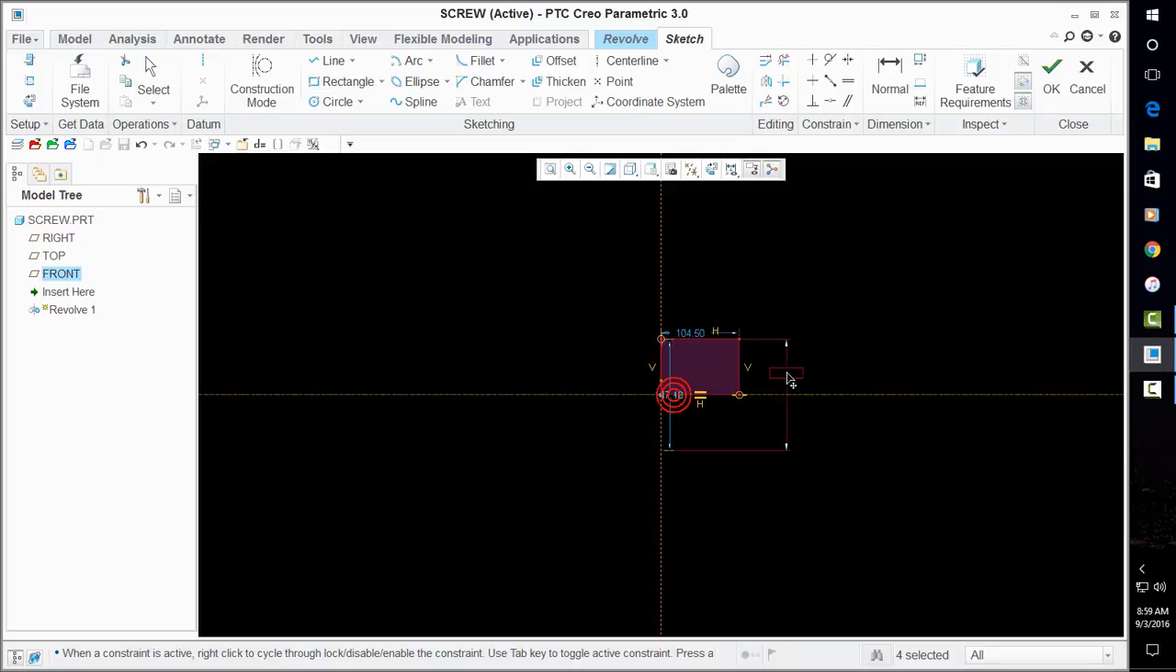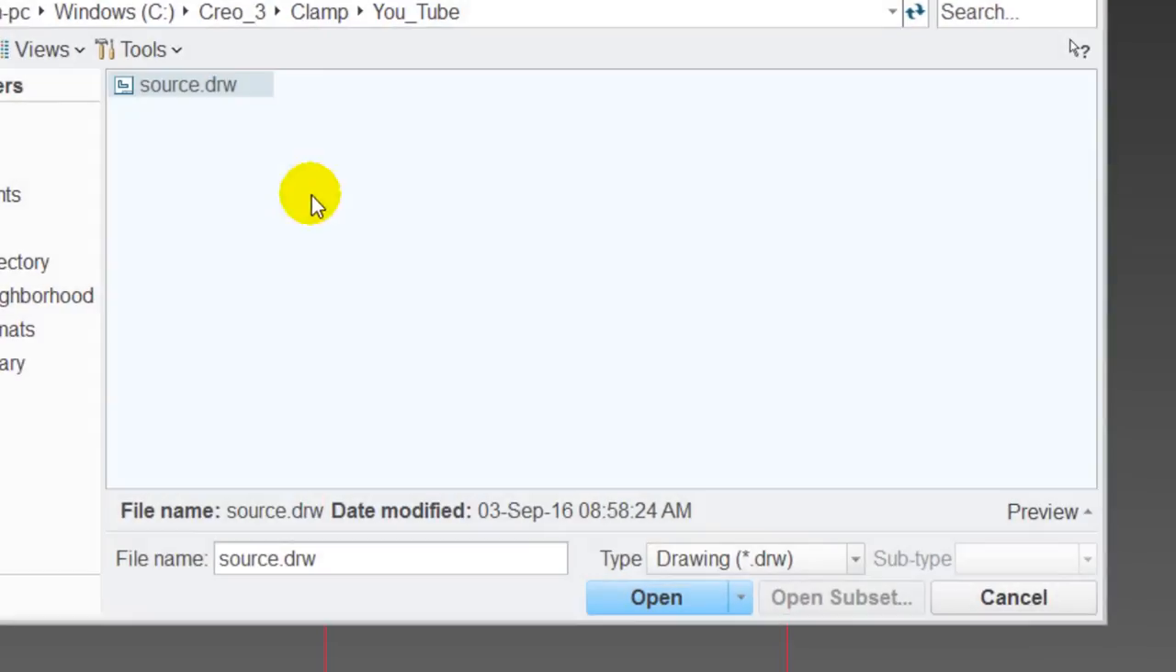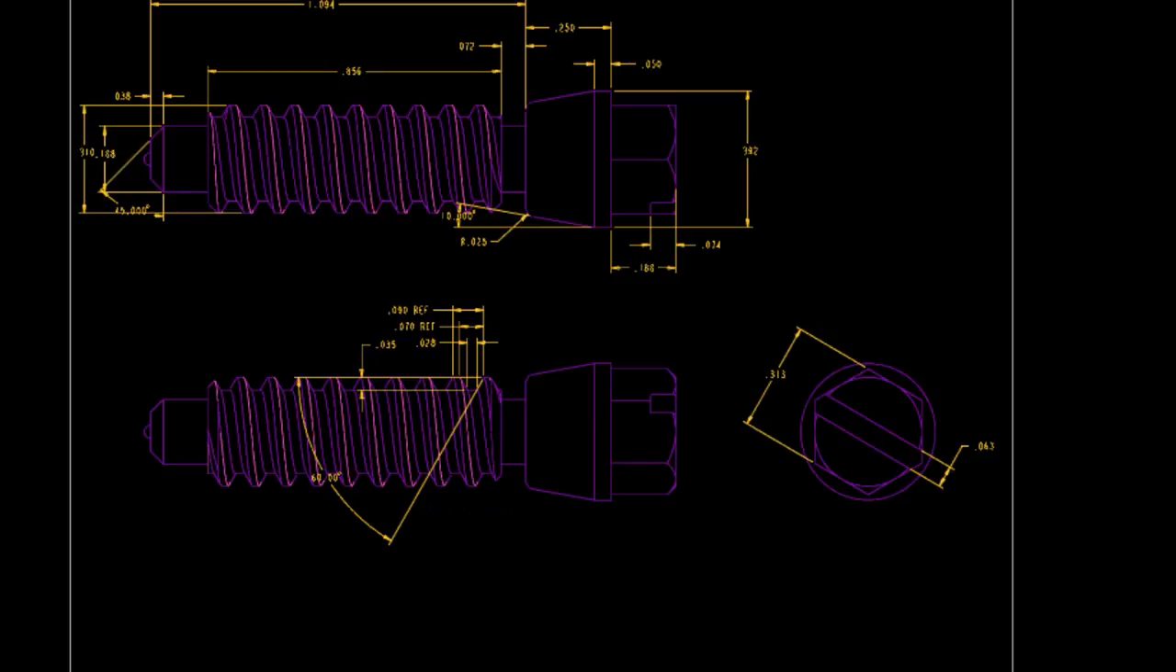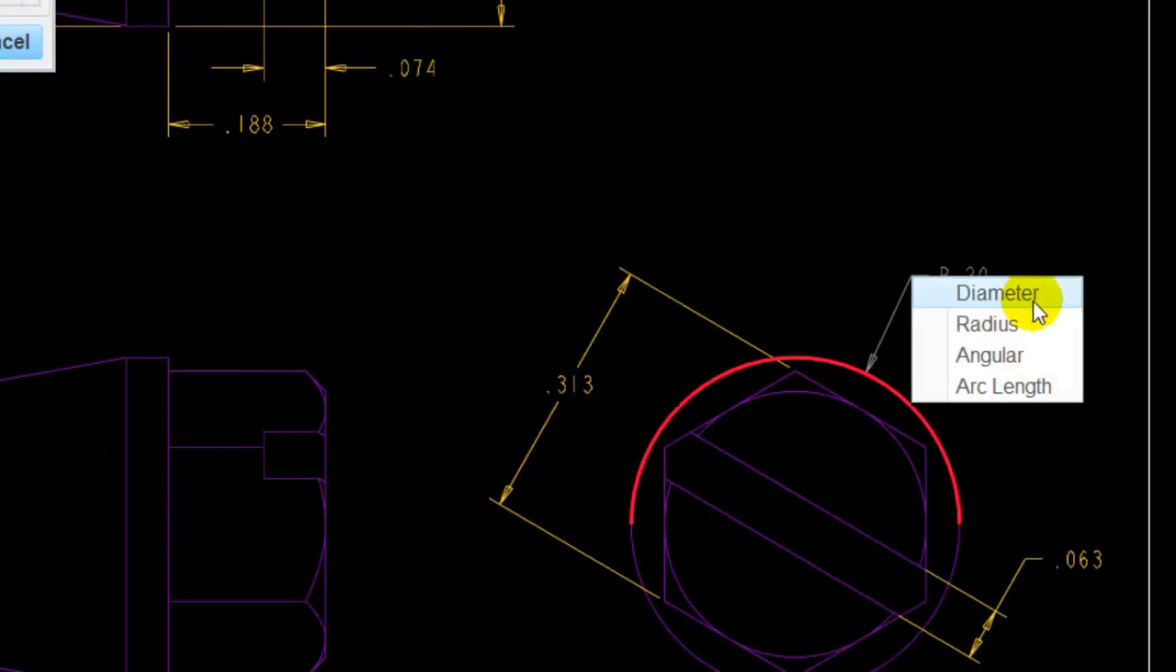So our diameter of that screw head was, did I get that one? I missed that diameter. So I'm going to leave that alone. Let's go back to our drawing and grab it. This diameter. One click, control the two. It's the diameter dimension. One click and then right click and diameter.